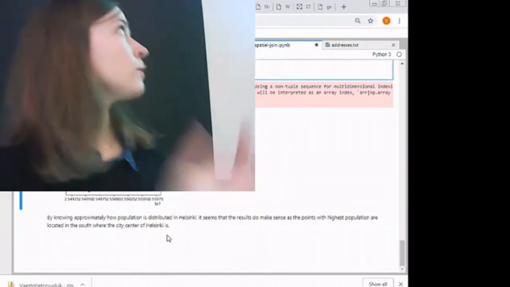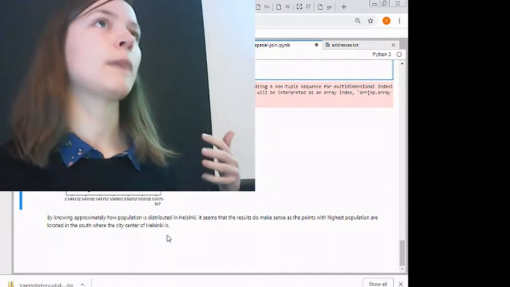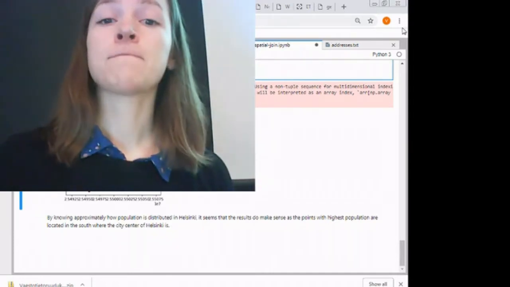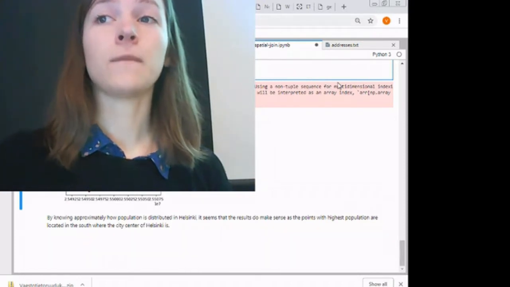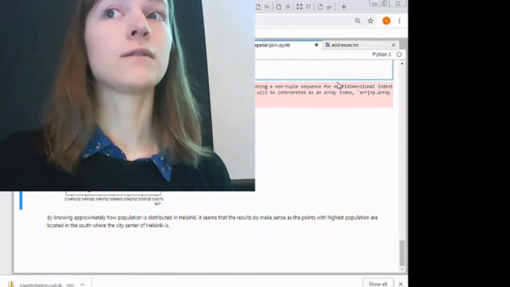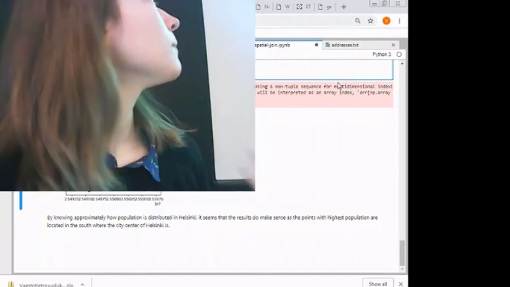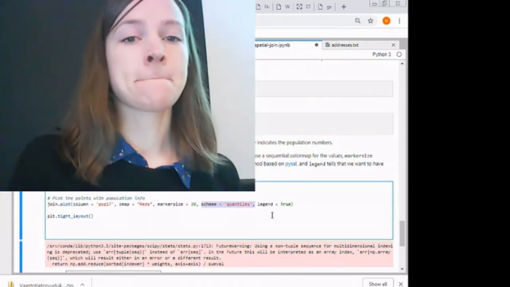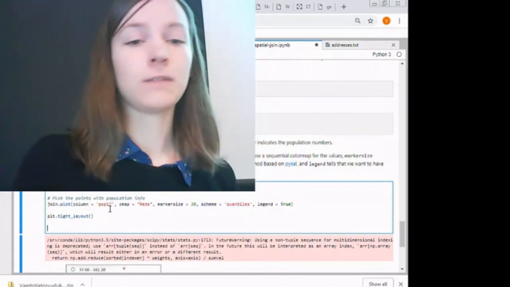Then of course we could make this bigger, we can add background maps and such, but those we will learn in a few weeks. But this is now the end result of this point in polygon based spatial join query. And you'll get to practice this a bit more in the exercise.